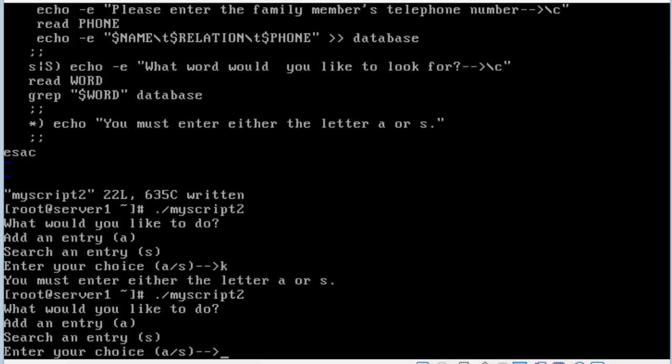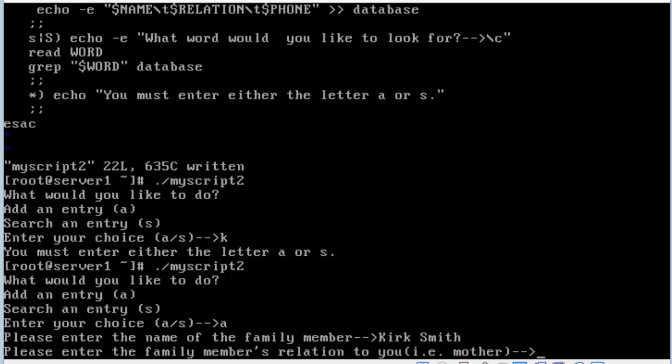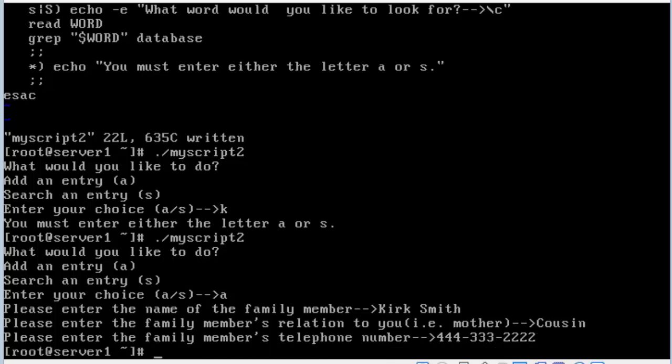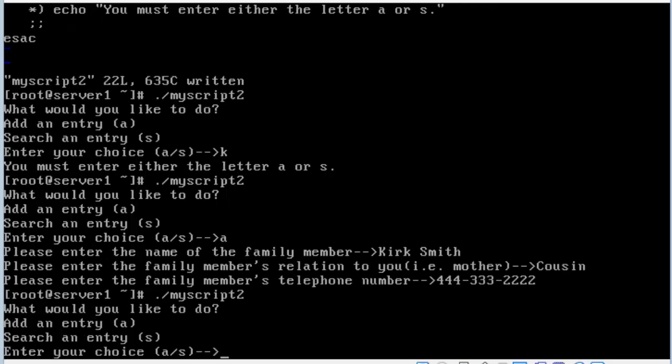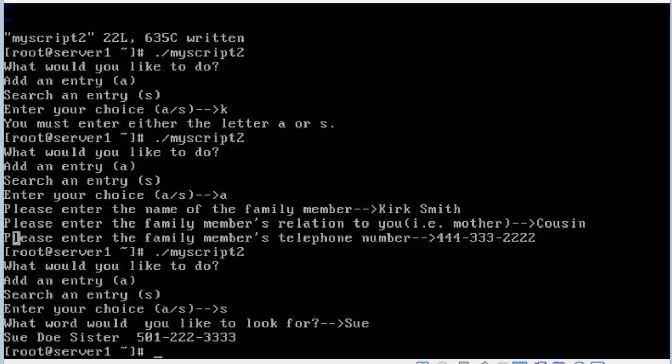Now it wants me to add, so I'll hit A. Add a new family member. So that runs. Now I'm going to hit the up arrow and run it again. This time hit S for search. And what would you like to search for? I'm going to search for Sue again and hit enter. And it brings up hers.